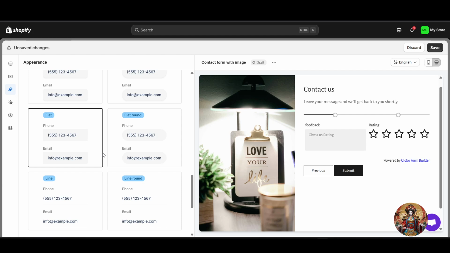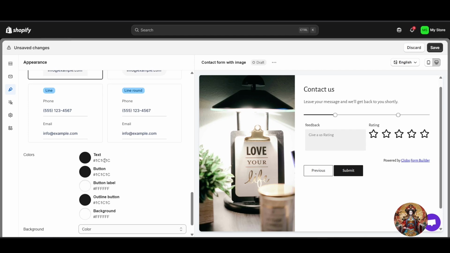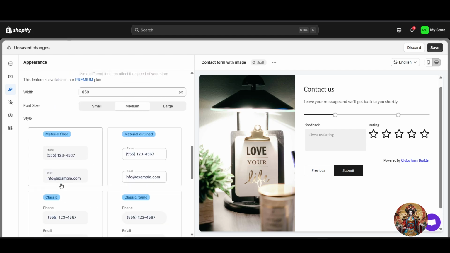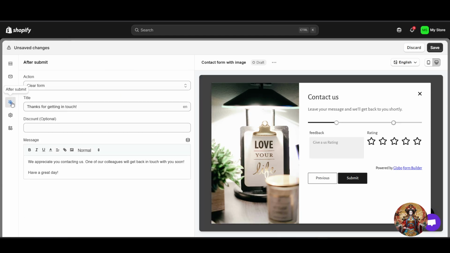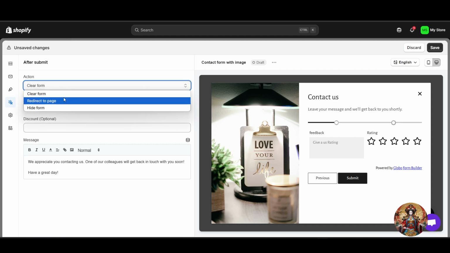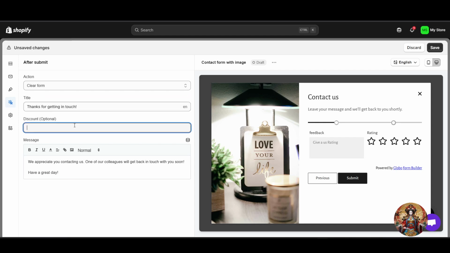So you can set the after submit action, show a thank you message. Now in the after submit, here you can show a thank you message or redirect to another page. If you want to redirect to a different page, you can simply select it, and you can change the thanks for getting in touch message, and you can give a discount. It is optional, so you can check it.